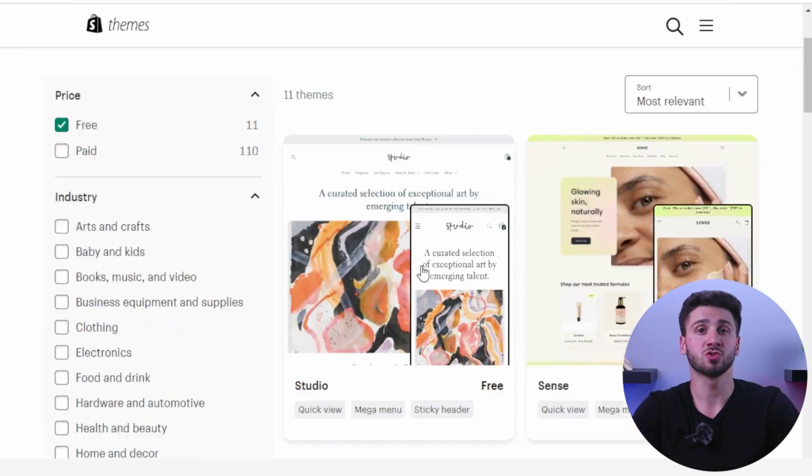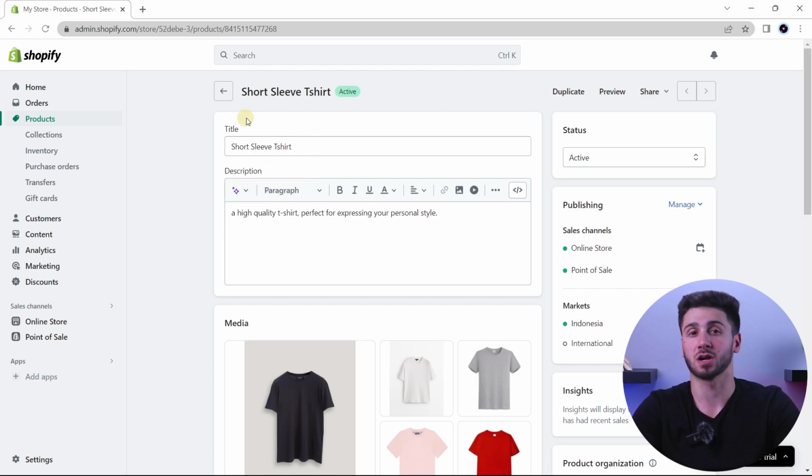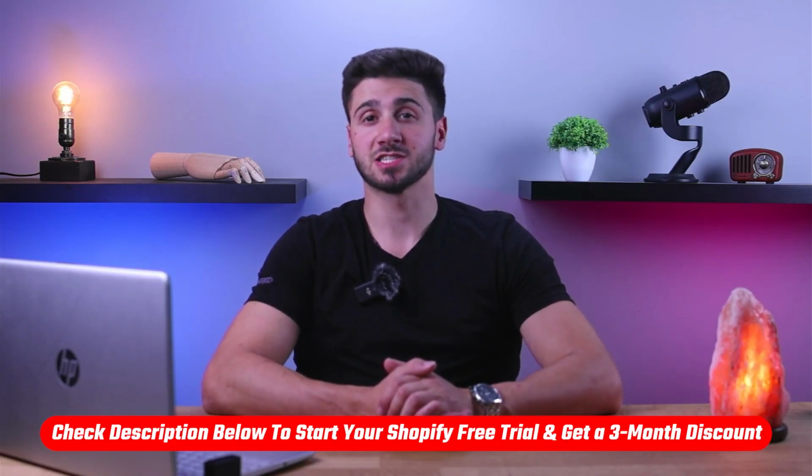Now, our goal is to help you understand the key elements of creating a successful Shopify store, from choosing a theme and customizing it, to adding products and marketing your store. And by the end of this tutorial, you'll have the knowledge and confidence to launch your own successful Shopify store. So let's get started.